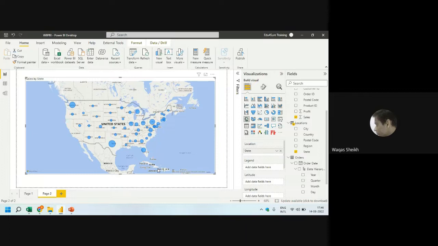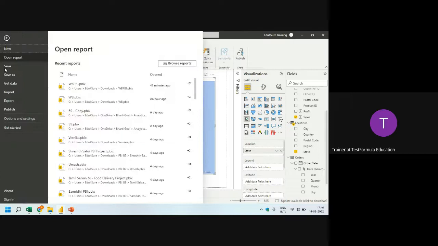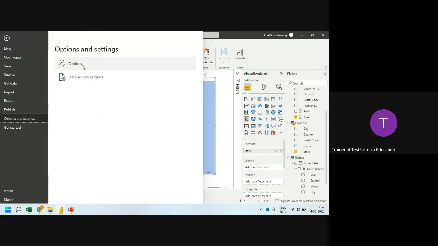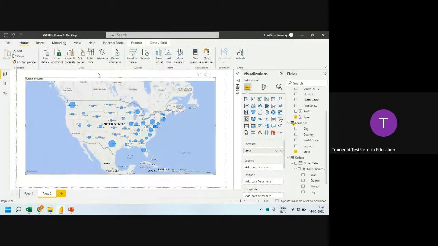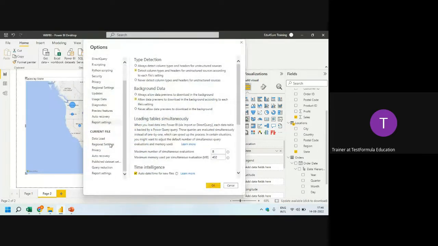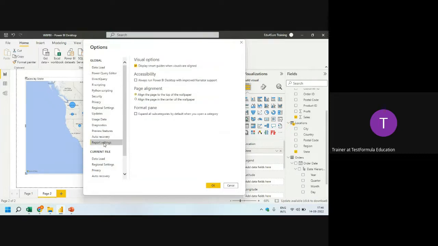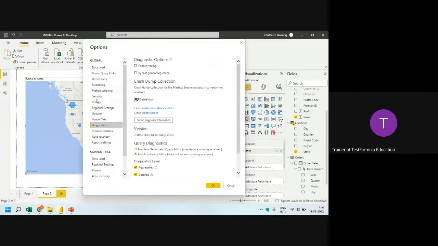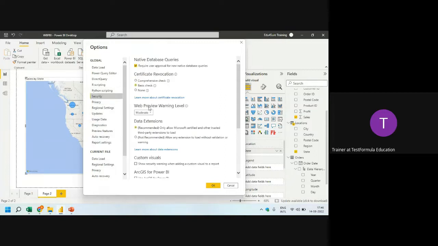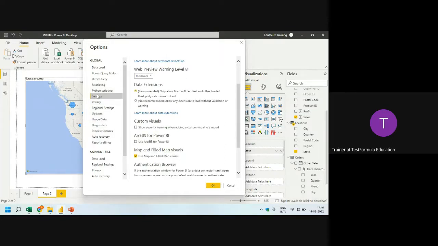Hey, ma'am, it's not letting me create the map here. What are you not getting? It is showing map and field map visuals are disabled. Okay, so go to file and go to options and settings. Just follow me here. Go to options, global. Here, go to security and here can you see this map and field map visuals? Just pick this.